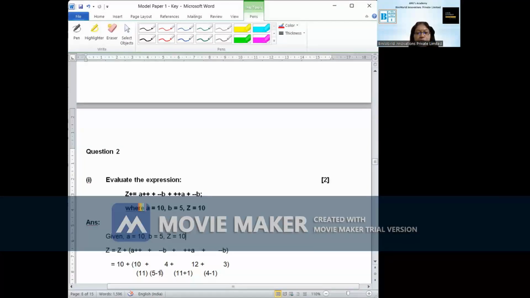So 5 minus 1 is done and that answer is taken back to your plate. Okay, and then you have got plus plus a. So what is the value of a in memory now? It is 11 because here postfix happened.